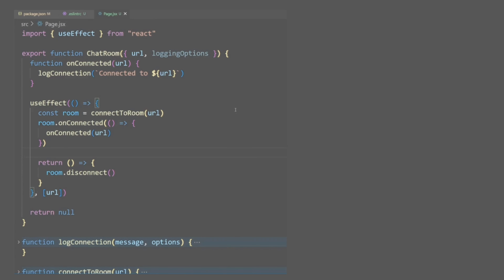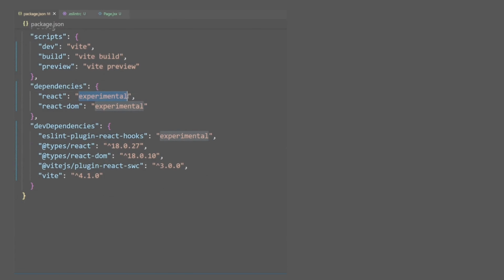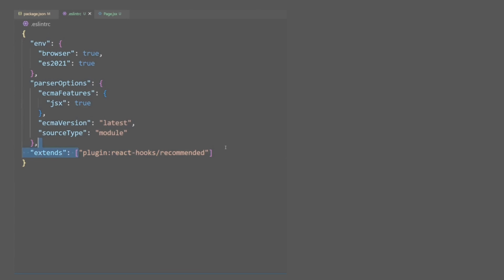you want to get started using this hook right now, you're going to need to go over to your package.json and make sure you download the experimental version of React and React DOM, and also to be able to use the plugin for the React hooks ESLint, you're also going to want to have the experimental version of that. And then in your ESLint, just make sure you're using that plugin like I am here. That way you can actually see the effects of this hook taking effect.